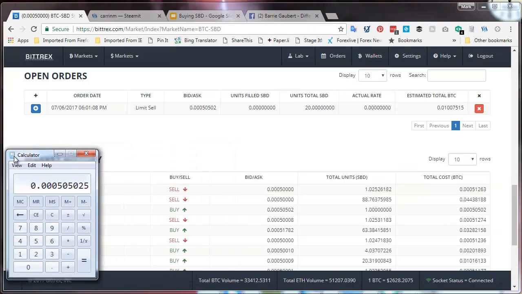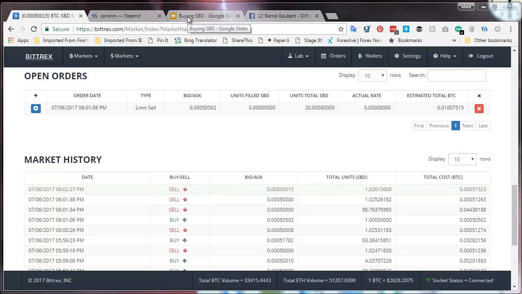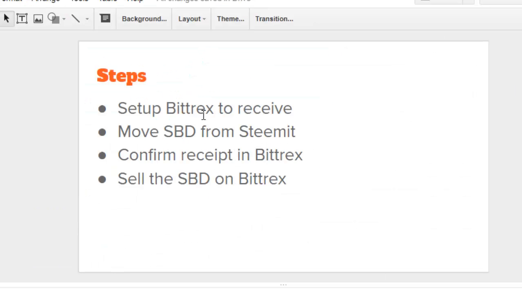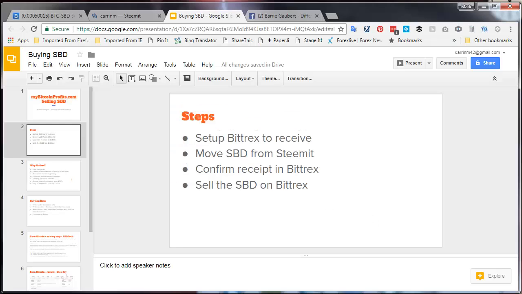So the process that we've gone through has worked absolutely flawlessly. We set up Bittrex to receive. Remember, we went to the Bittrex wallet, searched for SPD, pressed the plus and got that address. We moved the SPD from Steemit, confirmed the receipt in Bittrex. That took about 10 minutes. We didn't have to do anything. We just had to watch and wait, and sold the SPD on Bittrex. So now I'll just wait until that trade has been completed and we will complete the video.